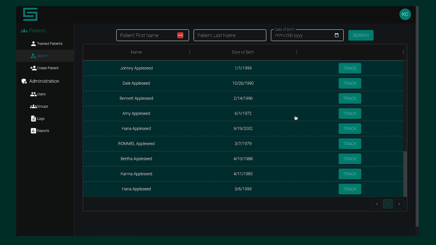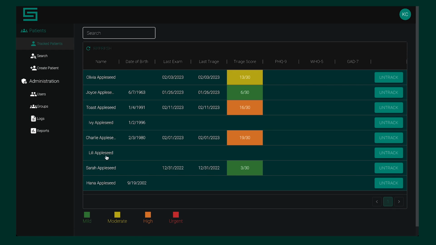And then say we have Hannah Appleseed, say she's going to get transferred to my caseload. I could hit this track button here. And then if I go back to my tracked patients, Hannah pops up at the bottom there because she was my most recently added. If for some reason this client has moved to someone else's caseload or is no longer being seen, you can untrack them to help keep this initial landing page a little bit cleaner.